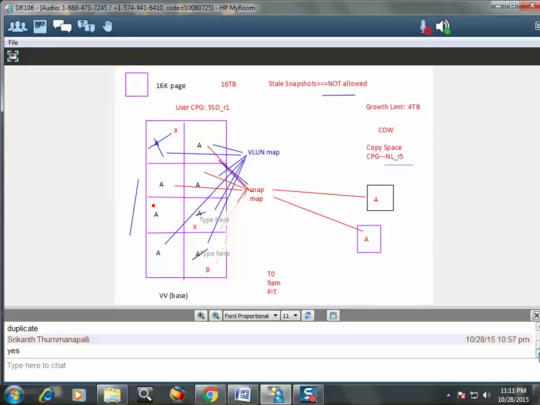Now, so with the settings set, stale snapshots not allowed, what you're really saying here is, if we need to do copy on write and you don't have space, you'd rather have the host get a write fail error and not be able to change the data on the base that we can't keep track of. So what you're really saying with no stale snapshots is the integrity of your snapshot is most important.